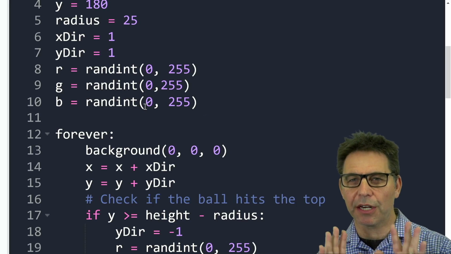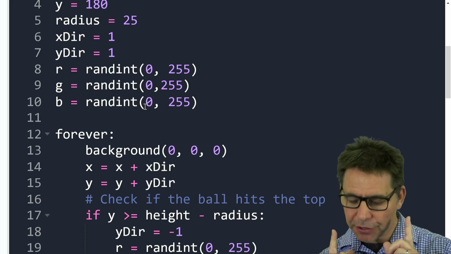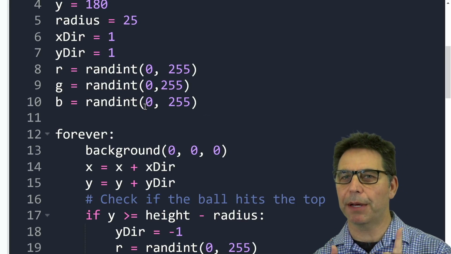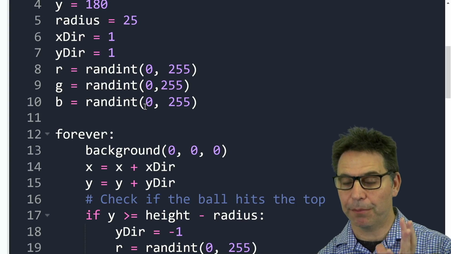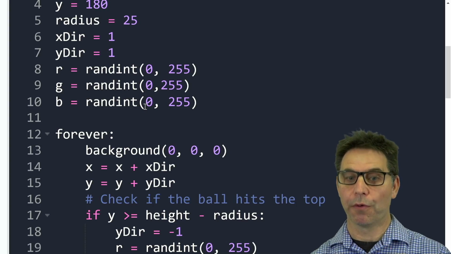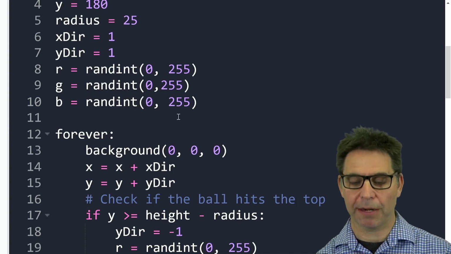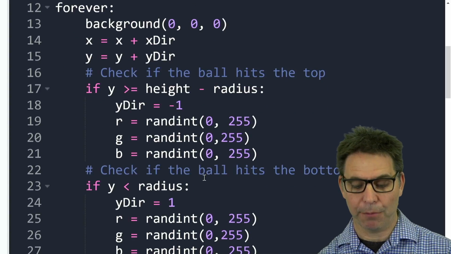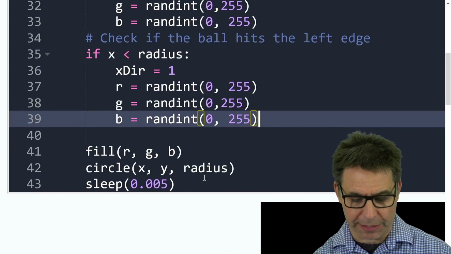For the moment, we're just going to leave that as it is. But just think, whenever you're repeating code, there's probably a better way. So later on, when you develop more skills, you might write your own function that just chooses random colors, and that would be more succinct.